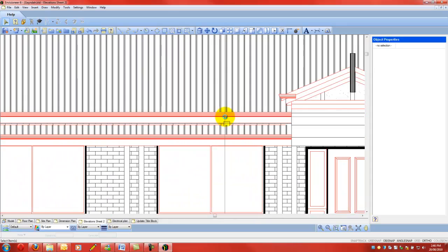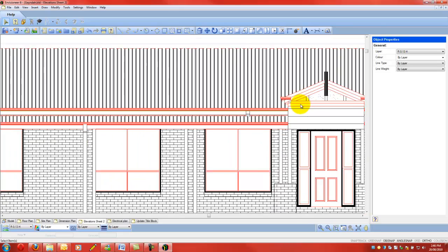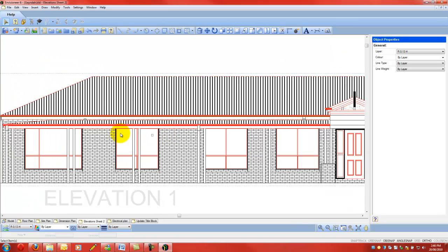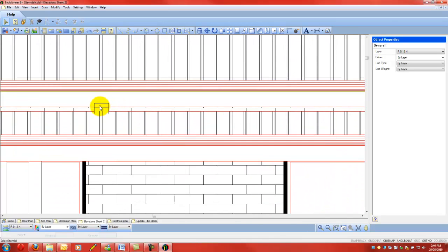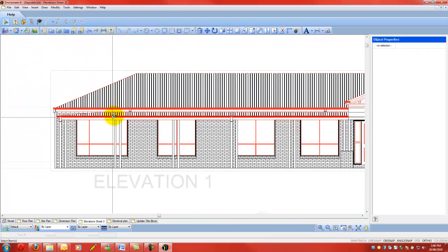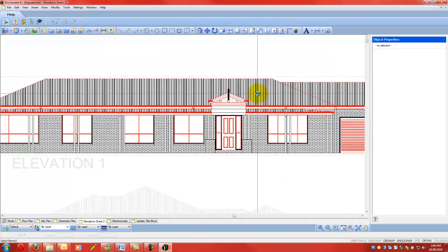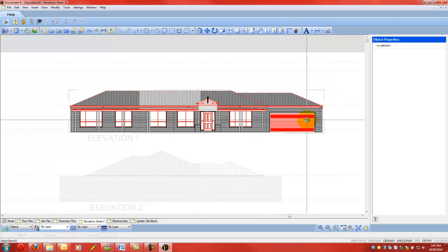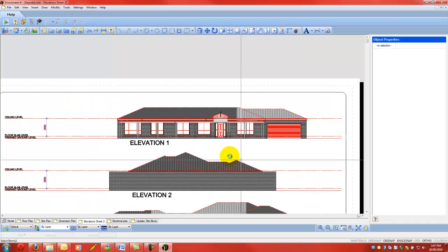We'll push escape, highlight that, go extend, click there, click there, click, click there, there, there. Righto, push escape. So that doesn't look too bad. I mean, you could do a little bit of tidying up if you wanted to, but from a plan view, that'll look fine. So just push escape, and then you're back into the normal view.